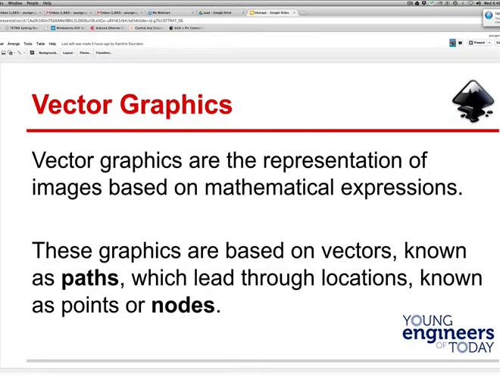All right, and I went a little bit faster. Let's come back to that. I was about to jump on the next one. So we're going to use lines. We're going to call those paths, and they're going to lead through locations. We're going to call those nodes. Don't worry. You're not going to have to do math to do this, but it works on mathematical expressions.